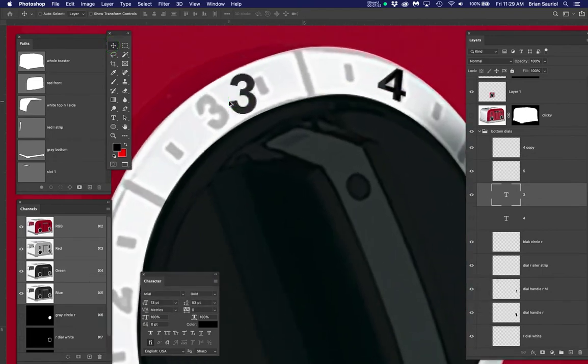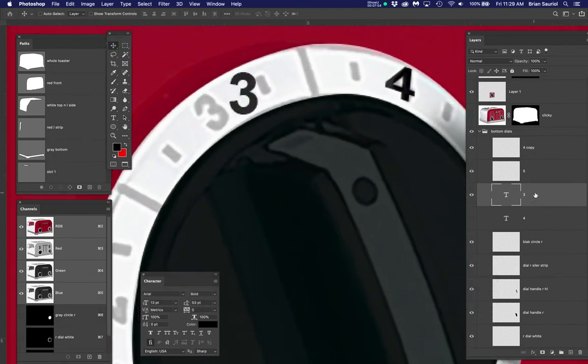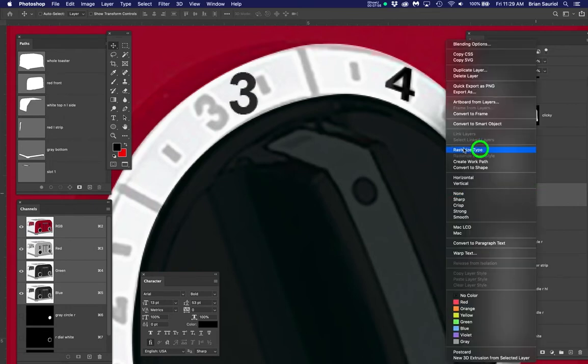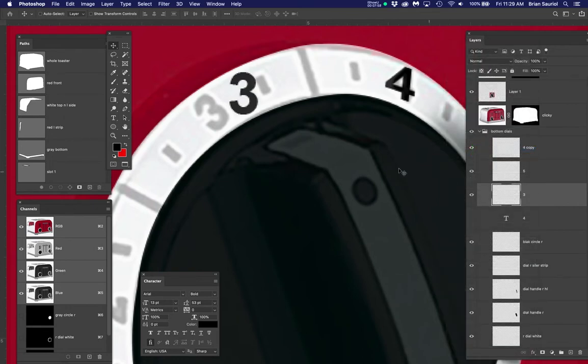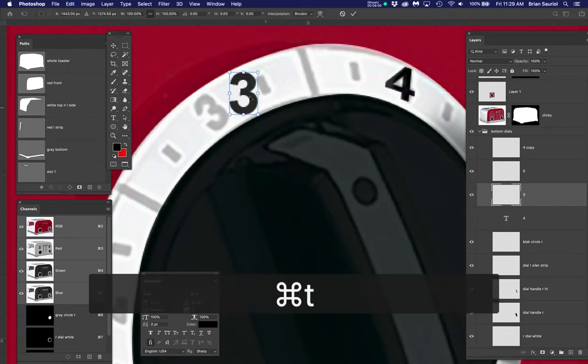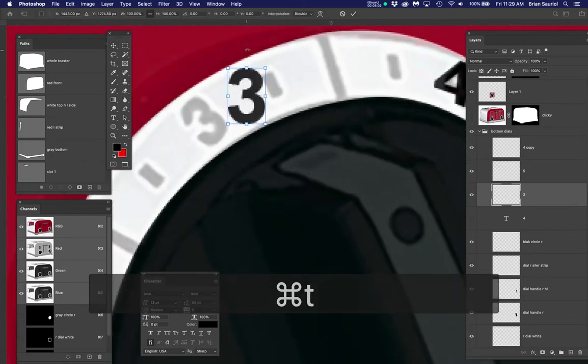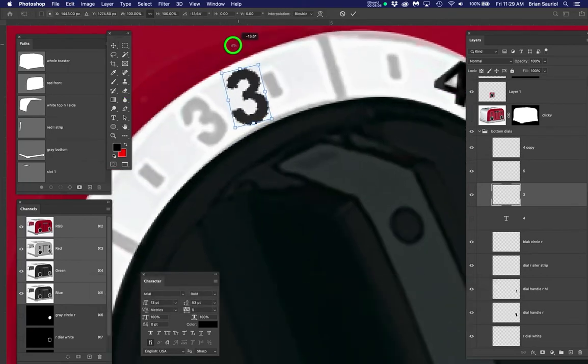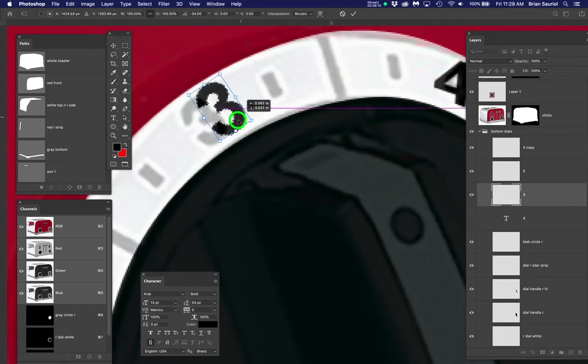Now, what do we have to do? Well, we have to right-hand click and rasterize it. Cool. Hit Control T. Now let's see if I can do this. I'm just going to rotate it for a second by holding my cursor out like this. And that one actually looks pretty good if I put it right in place like this, rotate it a little bit more.